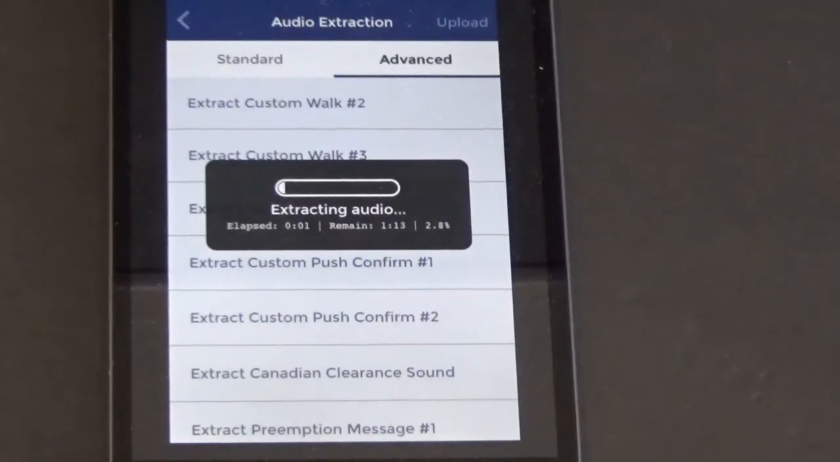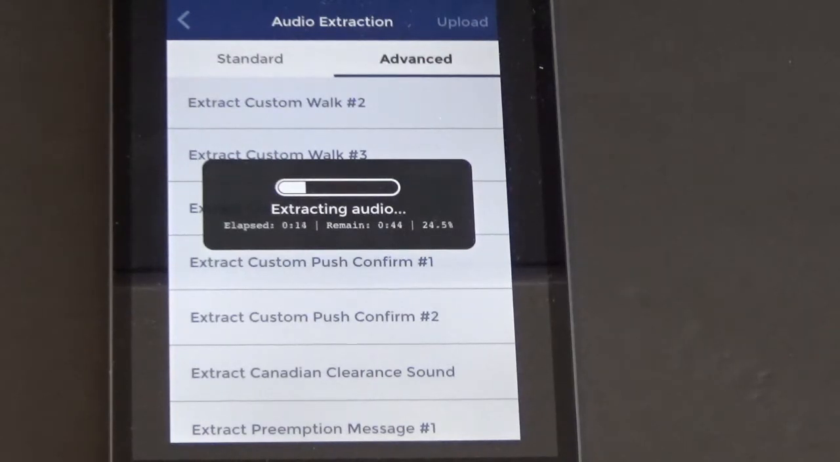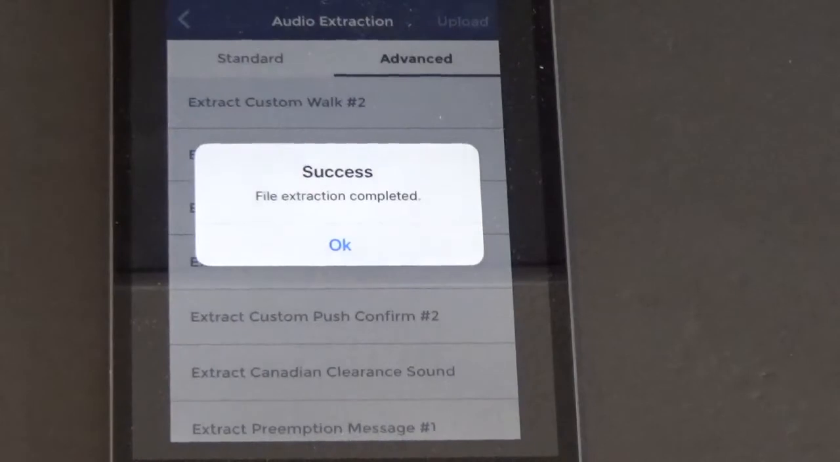Hit save. And now it's going to extract that audio. This process does take a few seconds longer than just loading a new message into a button. As you can see, it's finished extracting the audio.